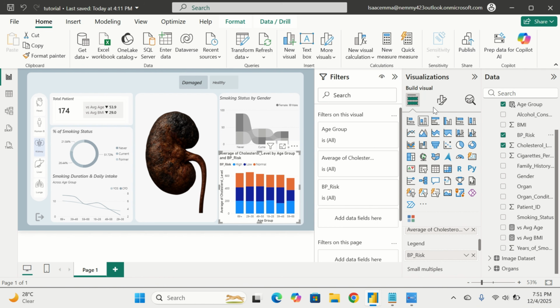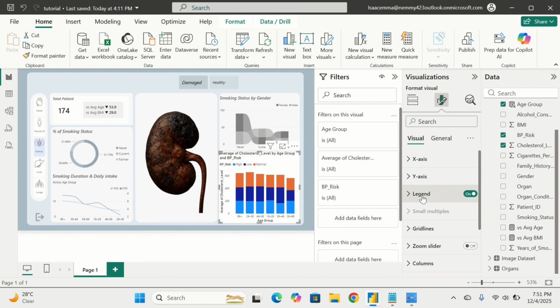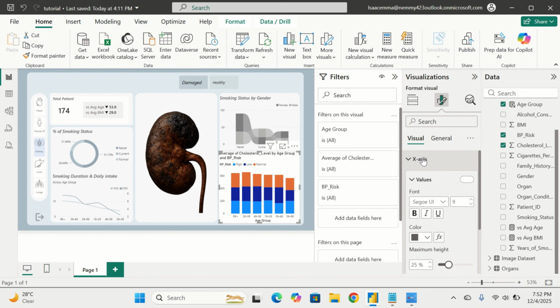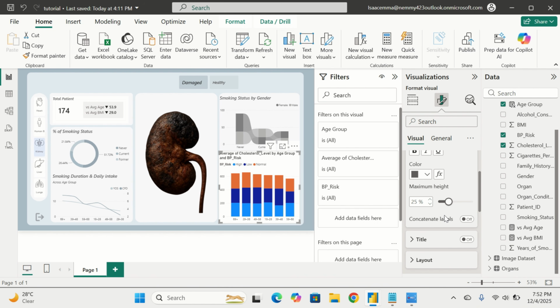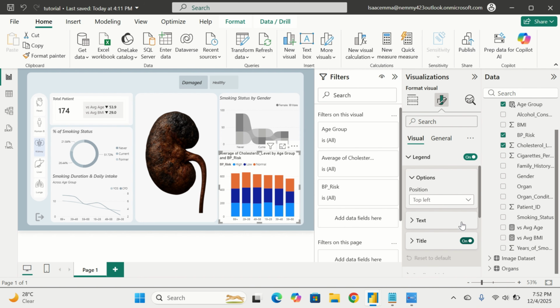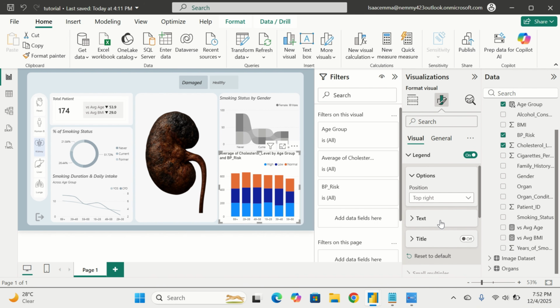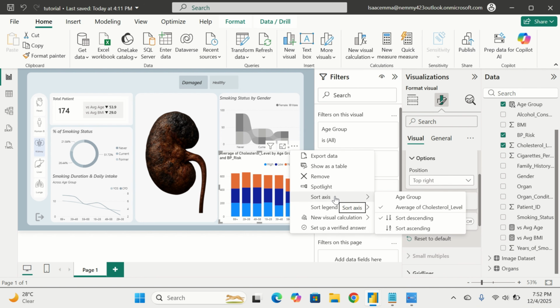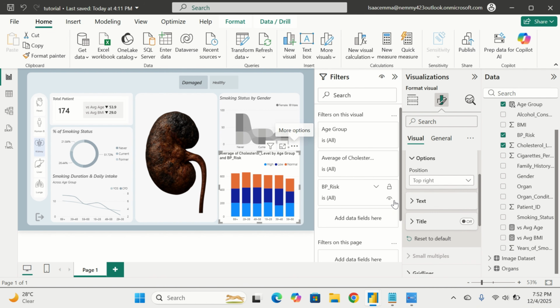Okay, so now it looks pretty ugly, honestly speaking. It doesn't look so good, so we have to make our normal color edits. The first thing I would love to do is remove the titles. Let's remove the titles in the x-axis too. In the legend too, let's remove the title. And we're going to put the legend at the top right. Exactly. So now we need to sort this in ascending order, age group ascending.